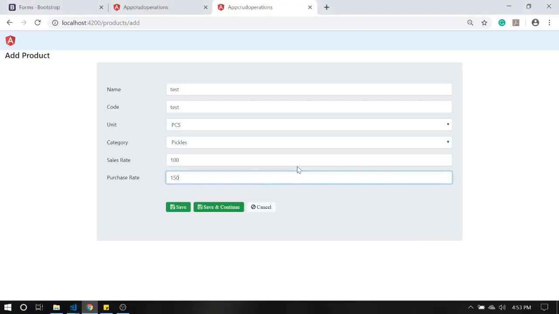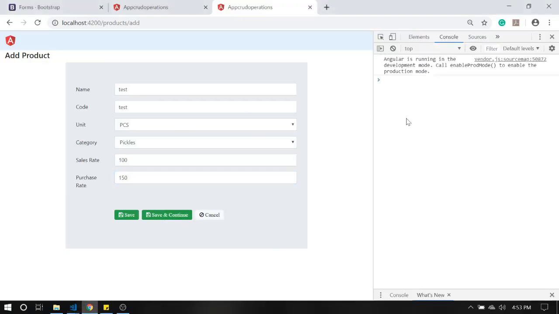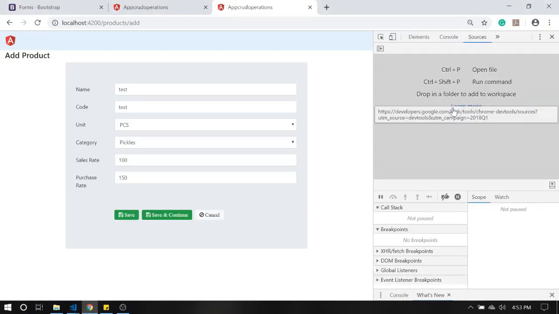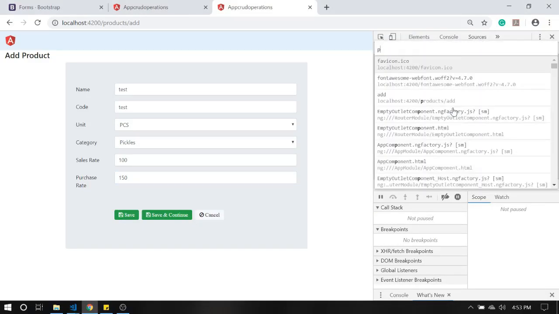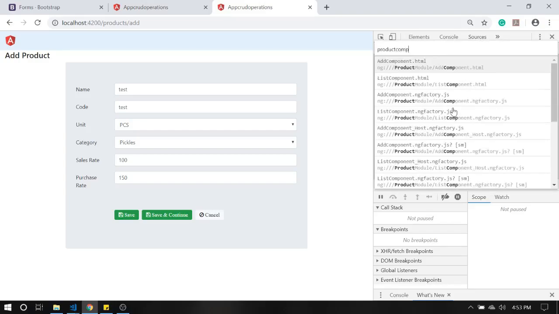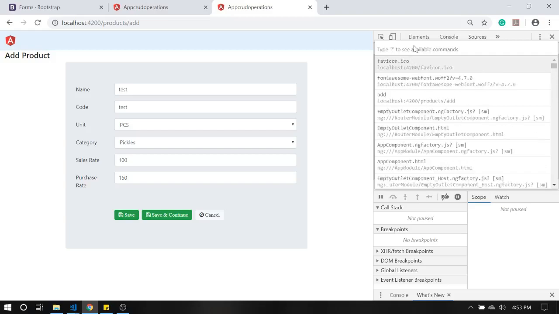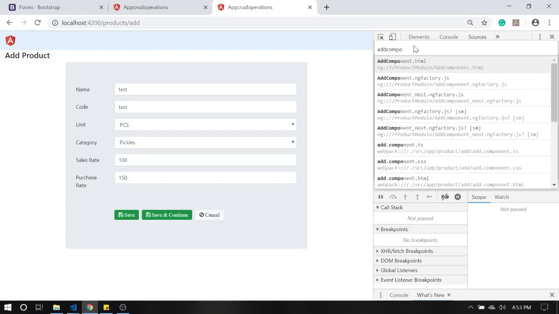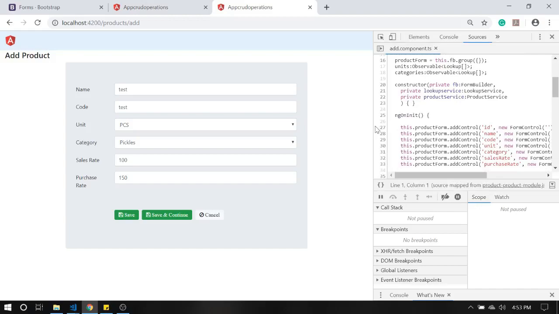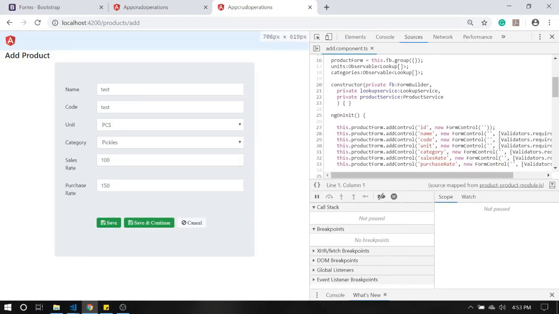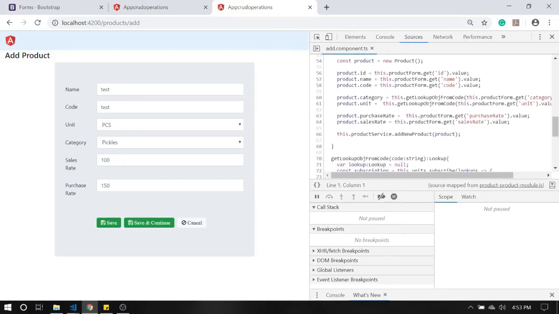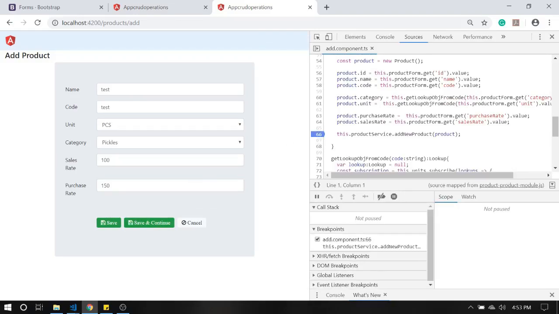We can just debug this and see what is happening. So let's go back here to the product component list, add component.ts file. We can debug and see what is happening over here.